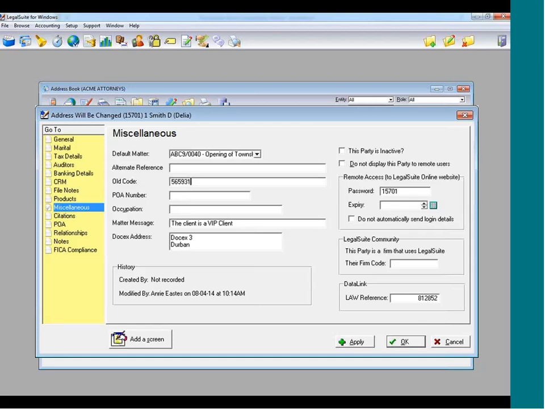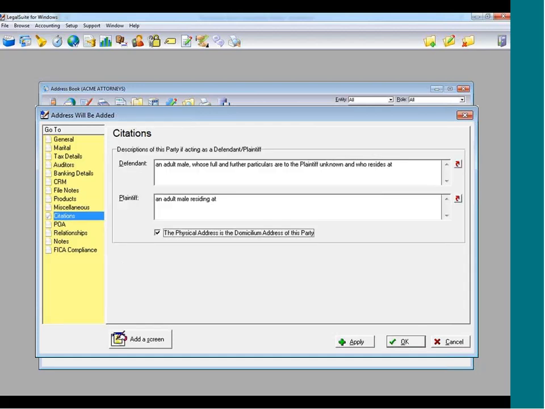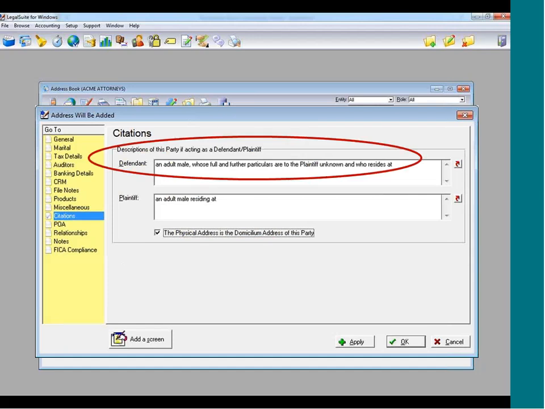Then under citations, also very important on the litigation side, it will automatically complete the citations for you according to the type and the entity that was chosen. Obviously, you can come and modify it, and make sure you're happy with the wording. We've also got a tick that the physical address is the domiciliary address of this party. If that is the case for a collections matter, make sure that that's ticked.